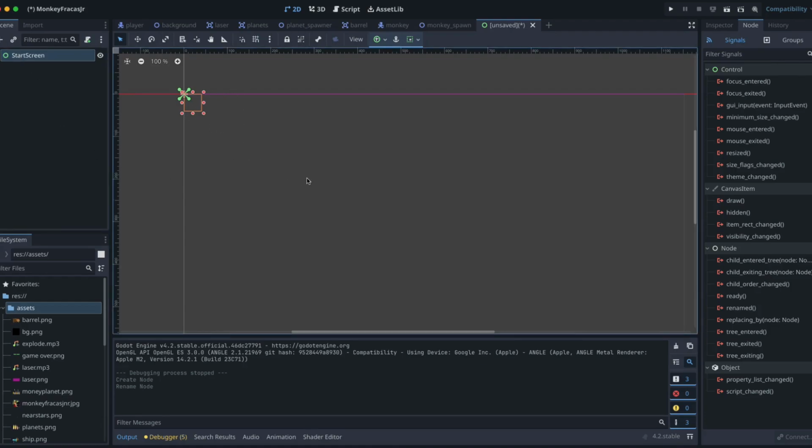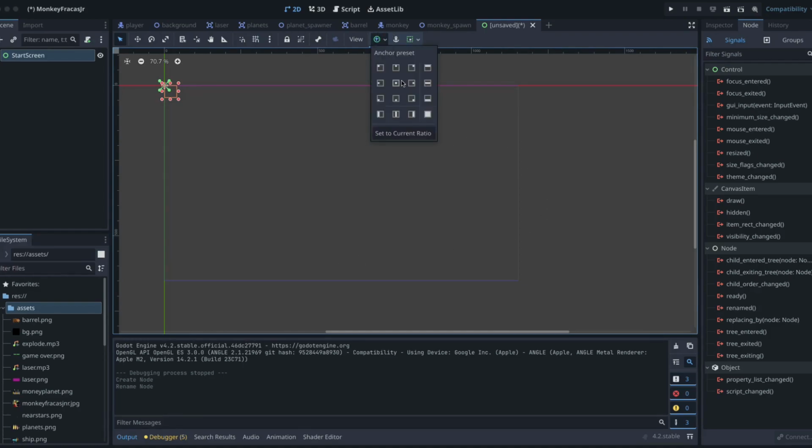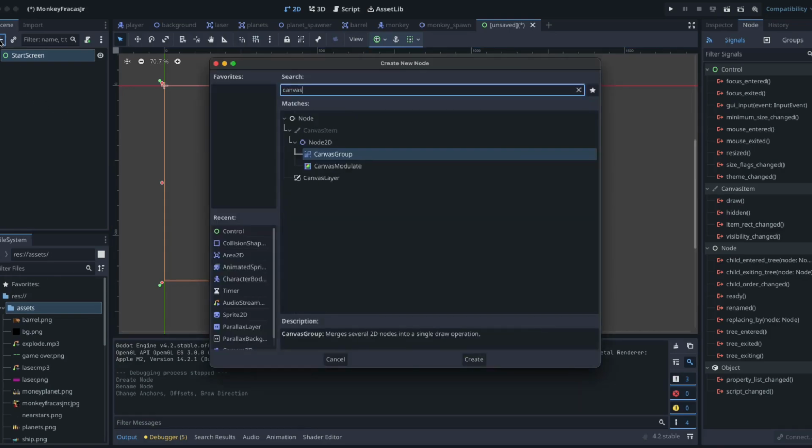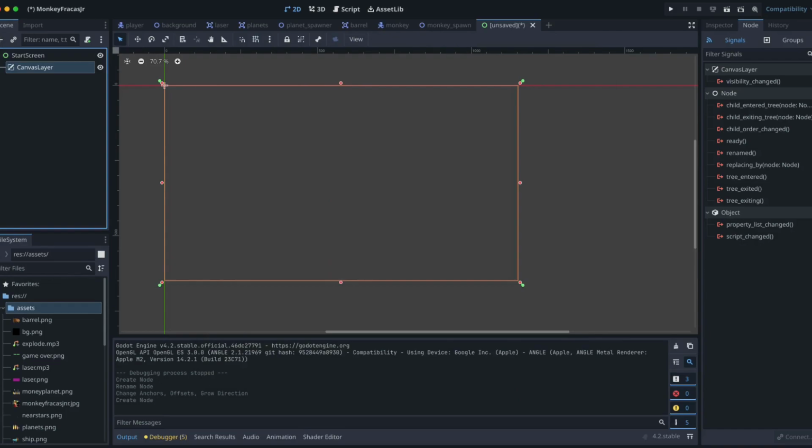All right, so there's our control node. If we zoom out a bit, get the whole frame in there. If we click up at this little button up the top here, we can actually make it so that that takes up the entire viewport, which is what we want for our control node. So that's done just by clicking on the little one up the top and then clicking there. So that's that. Now what we want to do is add our next node, and that is going to be a canvas layer as a child node of our start screen.